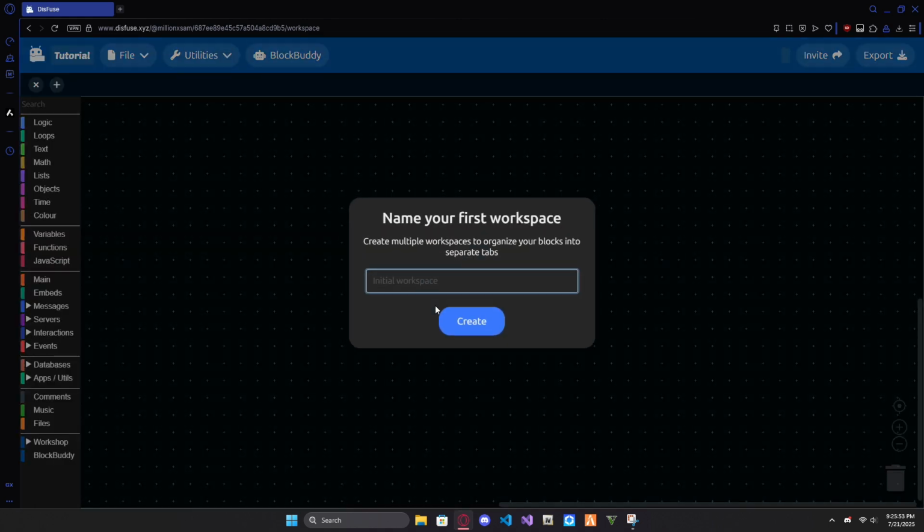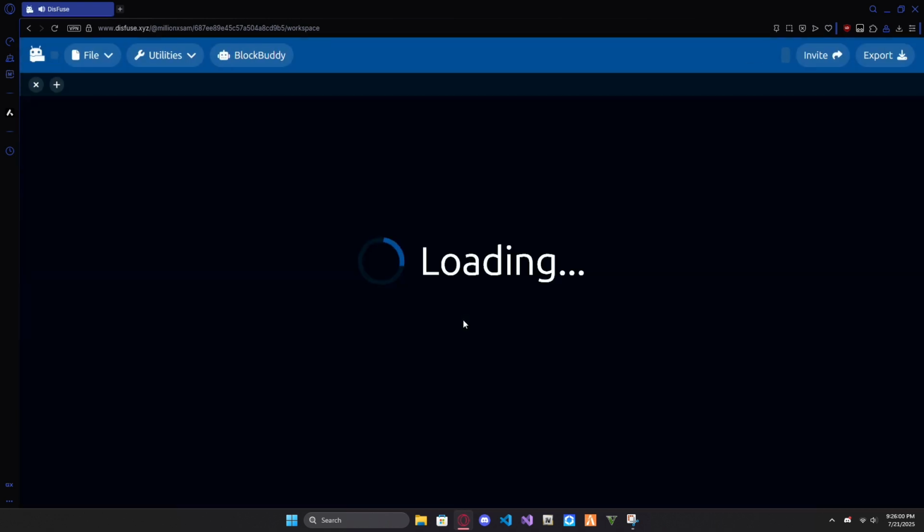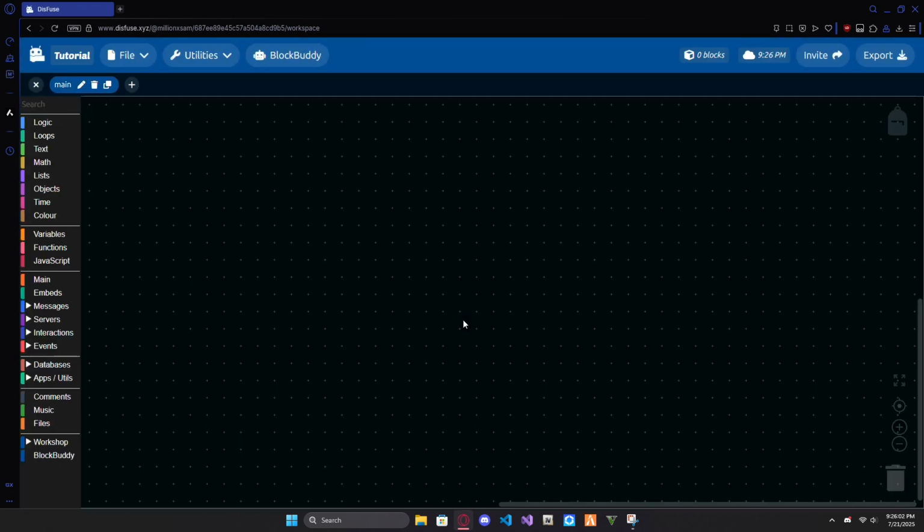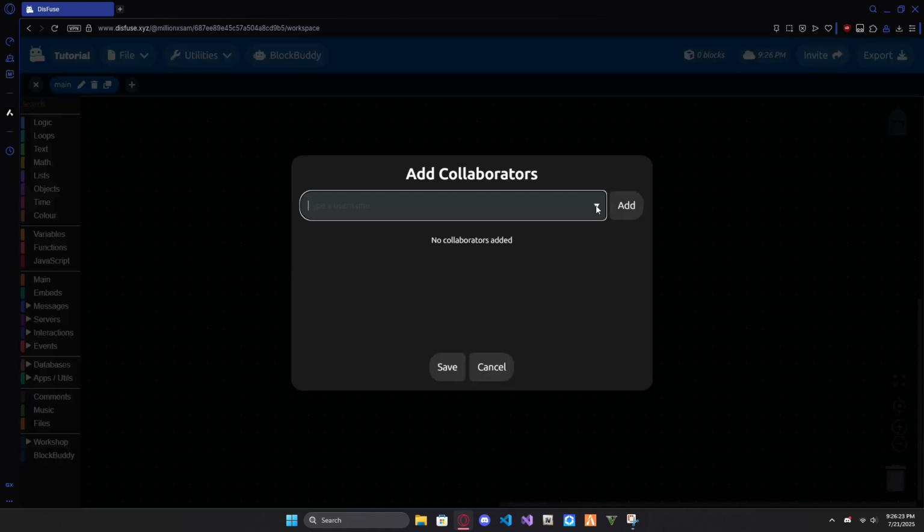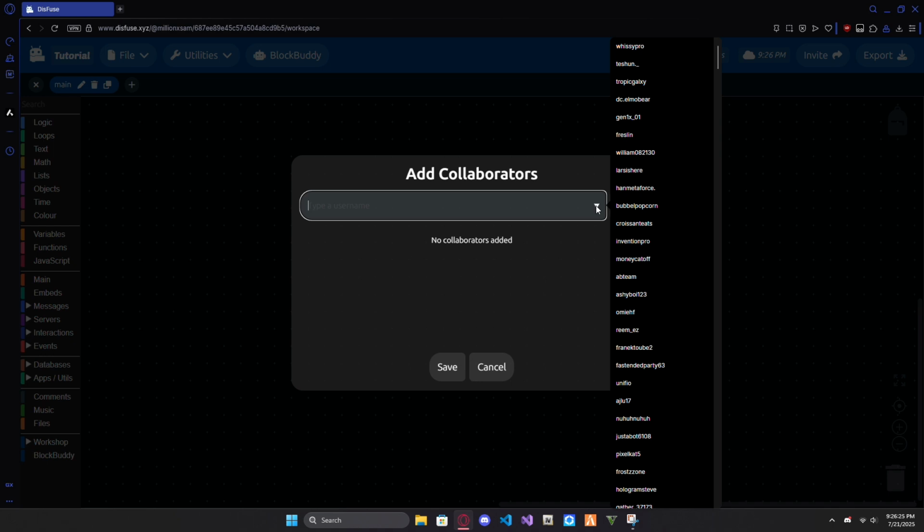Once you create your project, it will ask you to name your first workspace. I will name mine Main. After you create a workspace, you will be taken to the first workspace of your project. This is where you can use blocks to create the code for your bot. You can create more workspaces within a single project to organize your blocks and commands. In the top right corner, you can also click the Invite button to invite other DisFuse users to work together on your project along with you at the same time.